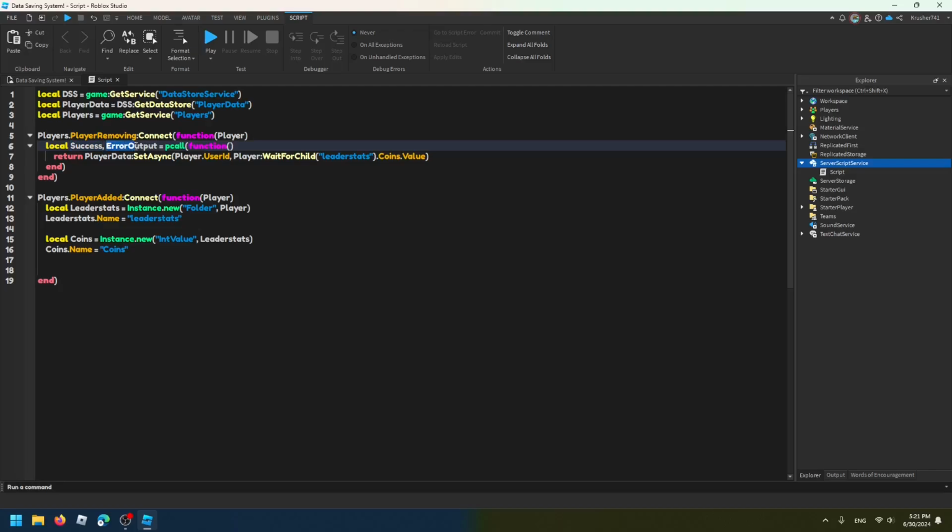Success is a boolean and error output is an any. And any would be anything. So it'd be defined as any until it returns with this. So this pcall right here is abbreviated, truncated, as protected call.